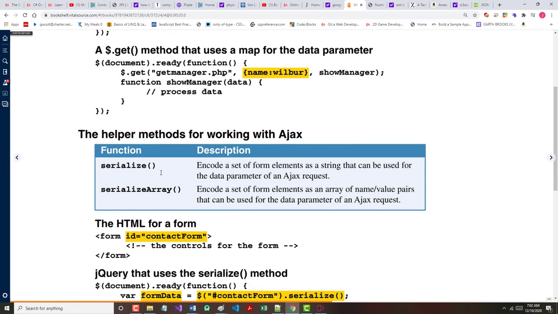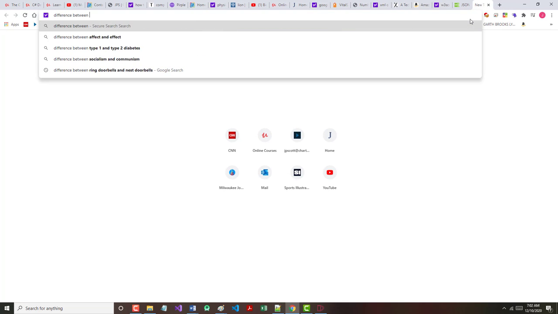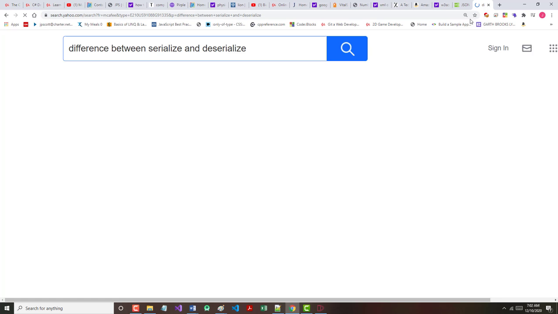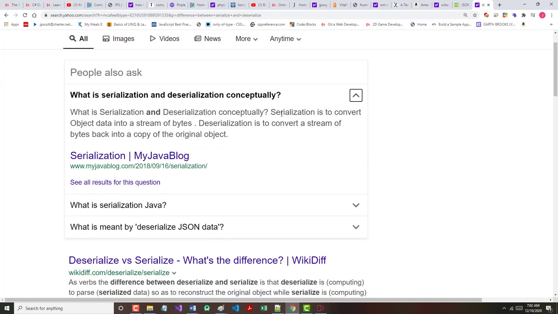Now, it says here these helper methods for working with AJAX. And they talk about serializing and deserializing, or serializing an array. So I'm going to type in here the difference between serialize and deserialize. Serialization is an attempt to convert an object data stream into a stream of bytes. Deserialization is to convert a stream of bytes back into the original.